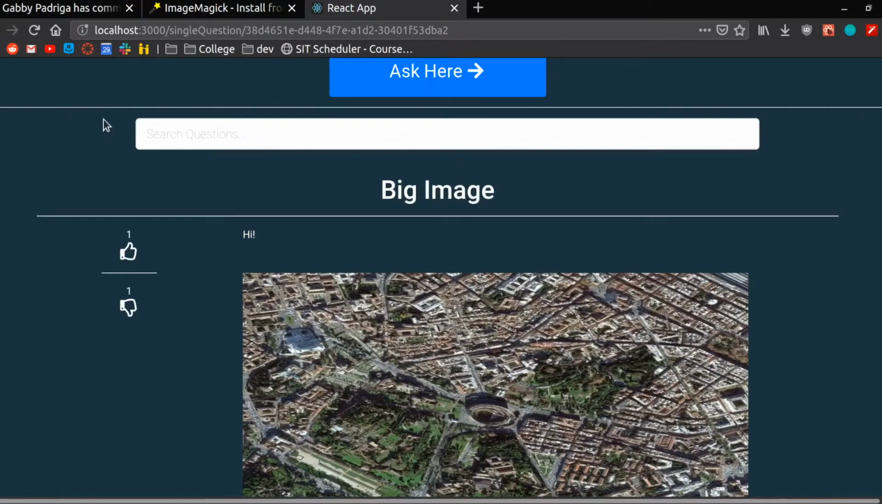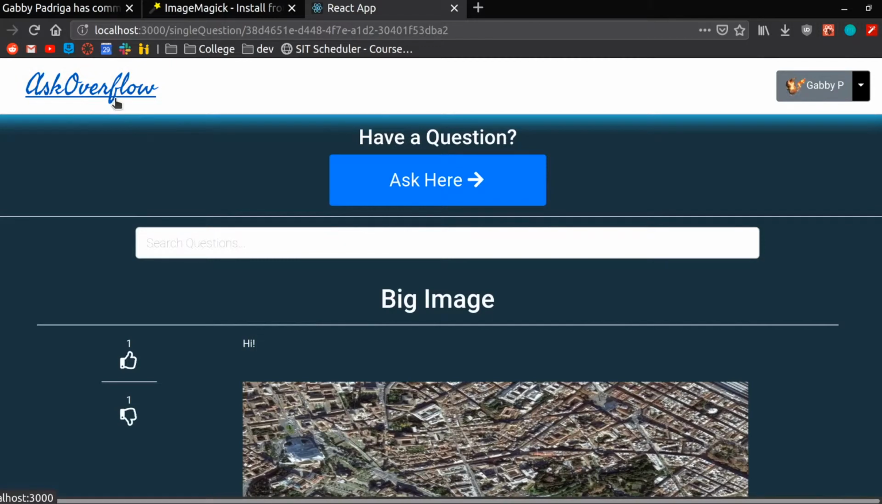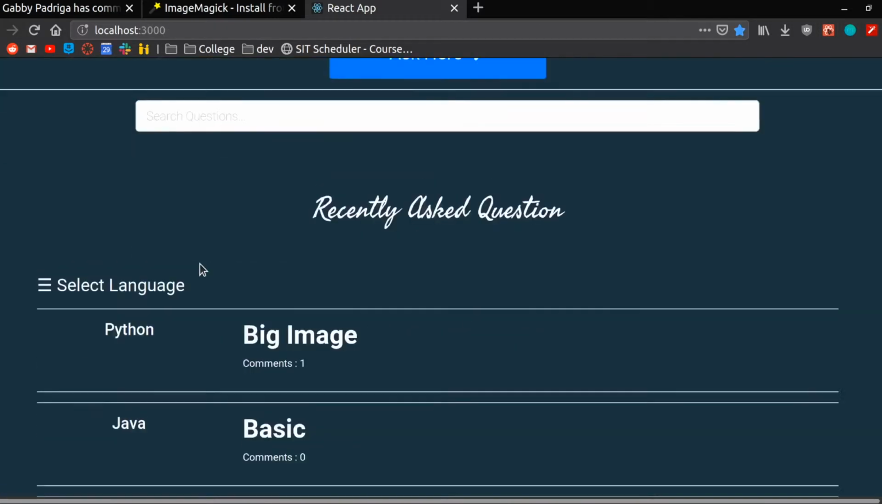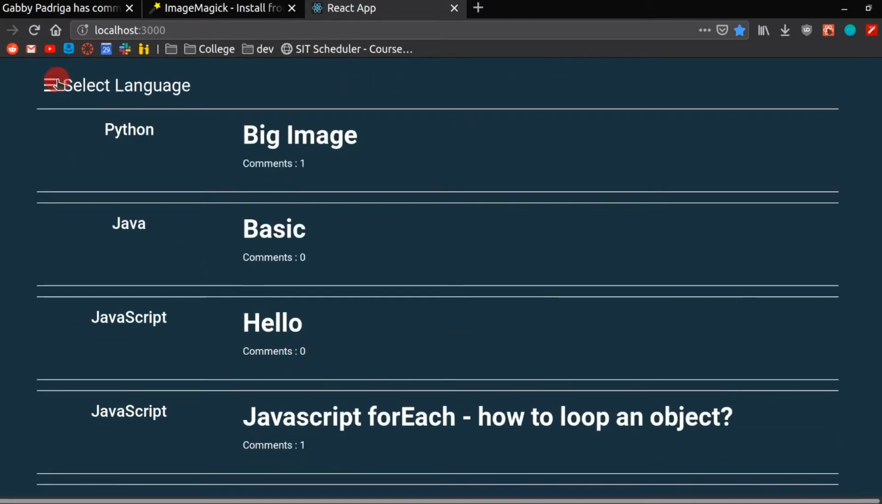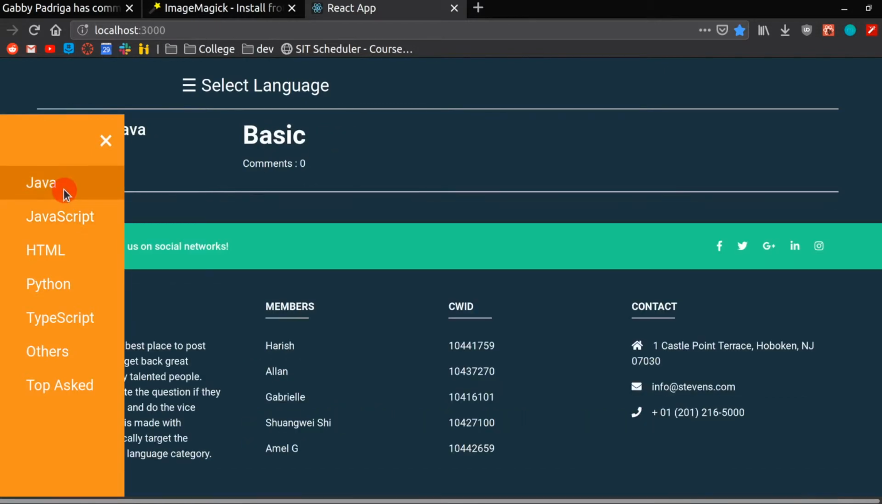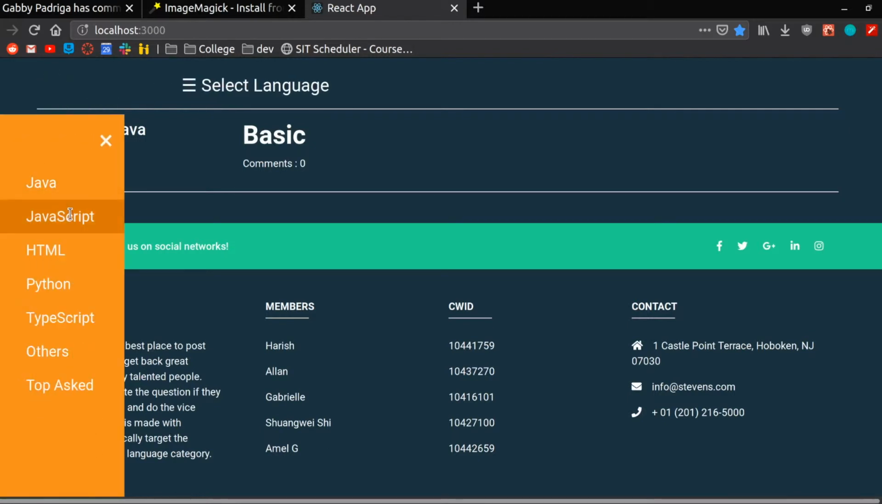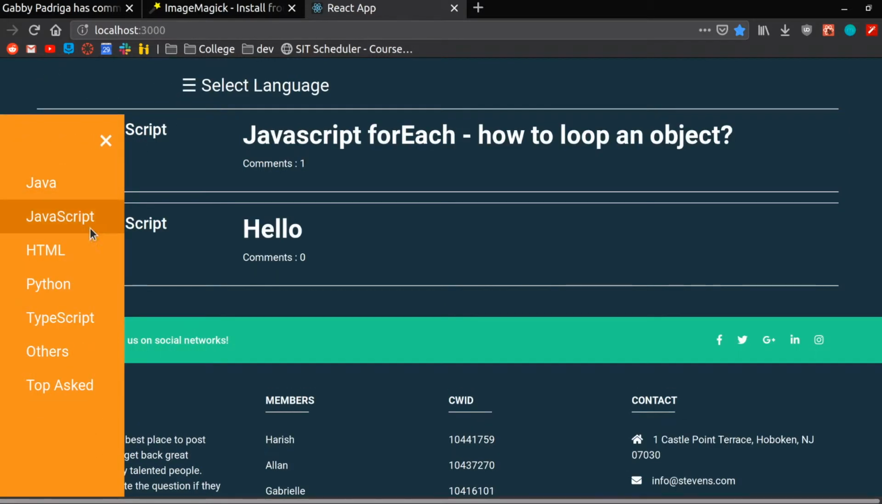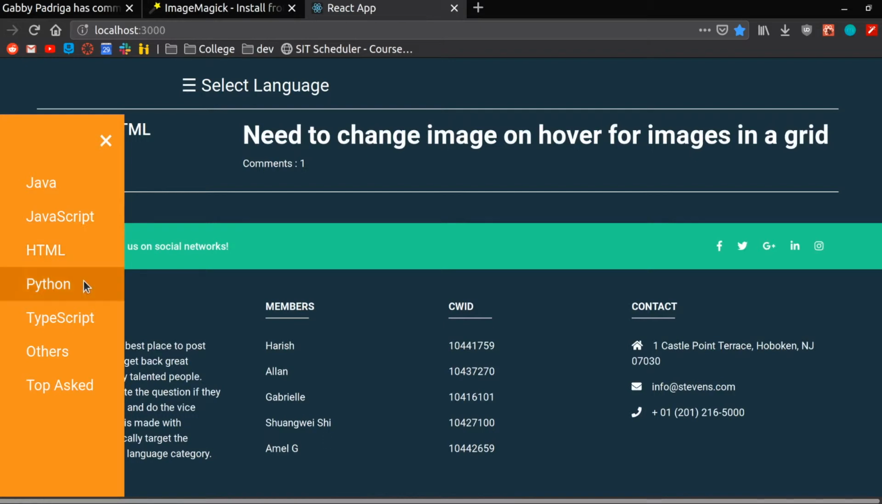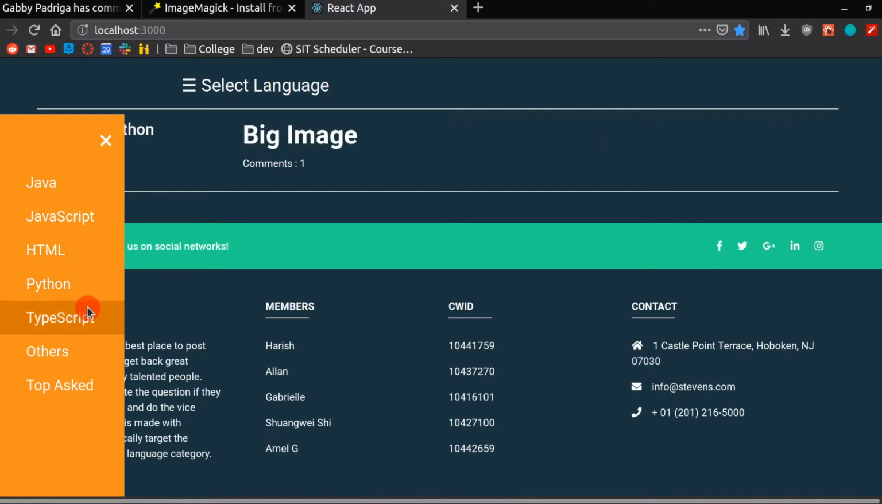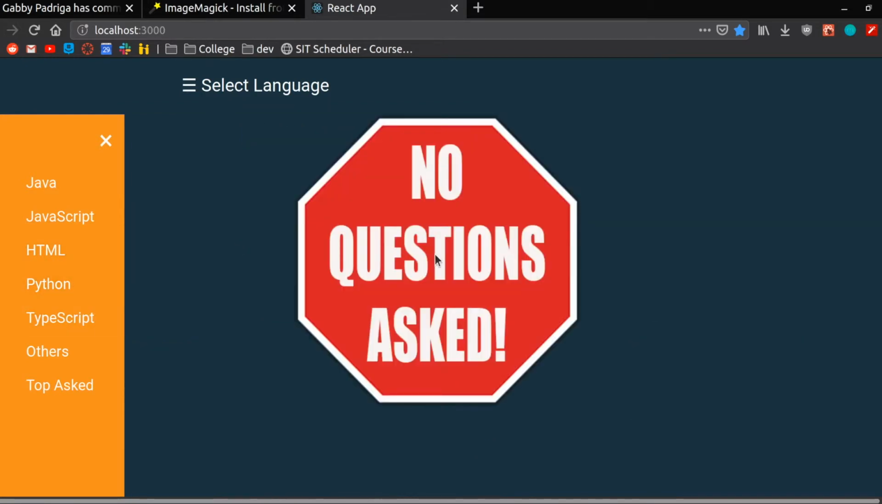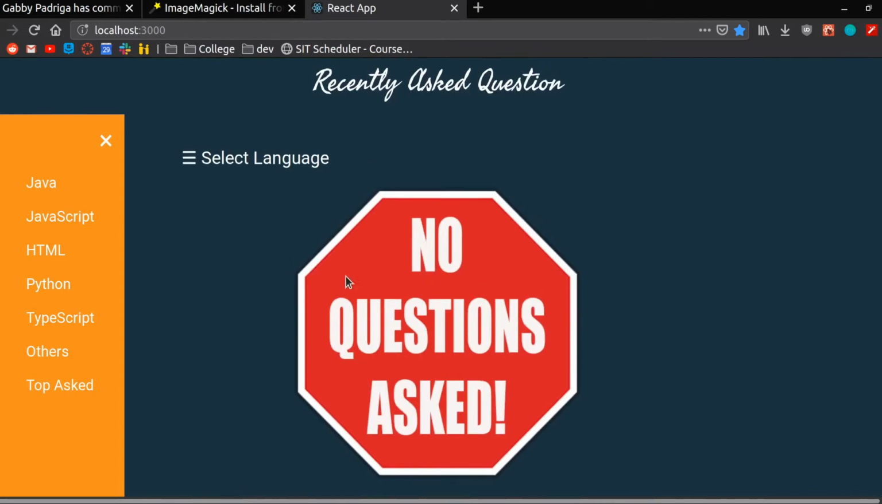So now I'm going to show you our filtering based on different languages functionality. On the sidebar here, I can select different types of language, and it'll show me only the questions that are filed under that language. So we have that option for Java, JavaScript, HTML, Python, TypeScript, and since there are no questions for TypeScript, we have this nice no questions asked icon. Other languages, same thing, nothing's there.